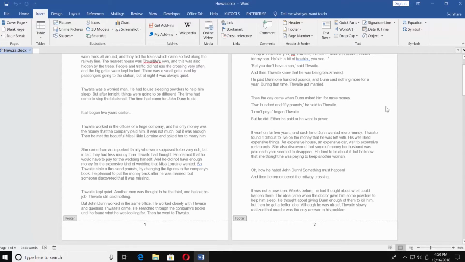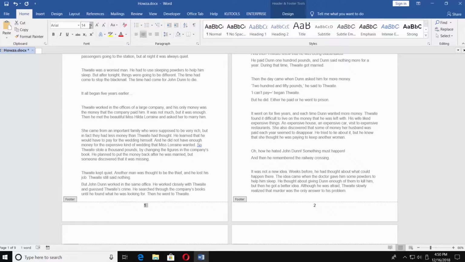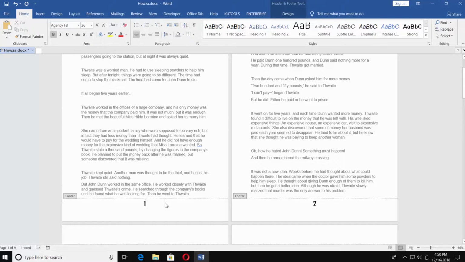Now, let's change the size of our number. Select it and go to Home tab. Set the size you would like and choose the style. For example, make it bold or change the font.